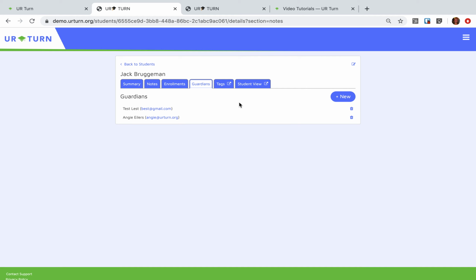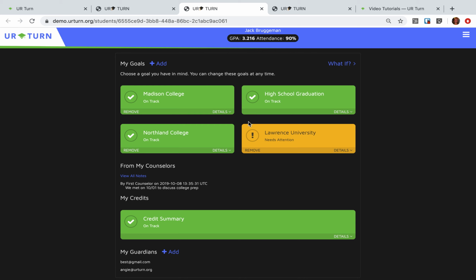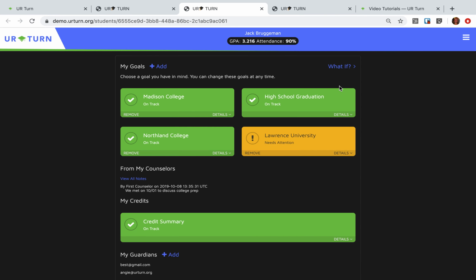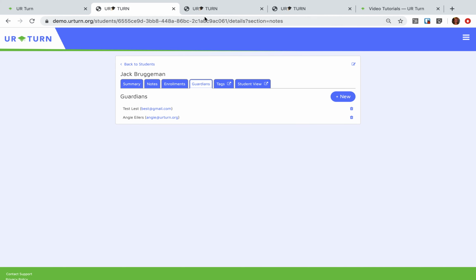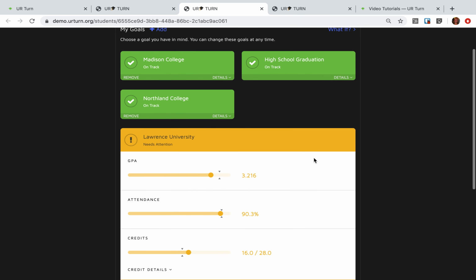And then finally, if you're sitting with the student and you want to jump out to the student's view so that the student can see for himself what he sees, you can discuss with Jack what his areas of concern are. So again, this is exactly what Jack and his family see, and you can jump out into this student view so that you can share privately with Jack from just his perspective. In Jack's case, he has set some goals and he's on track. He can see what's keeping him off track of his goals.